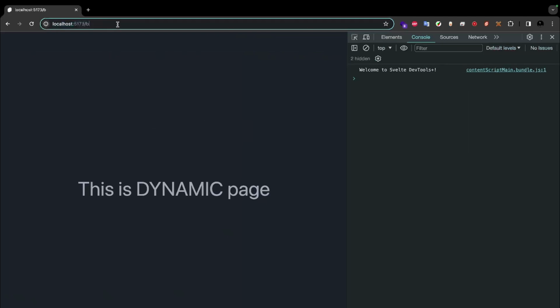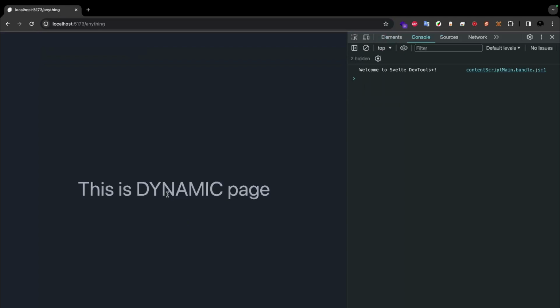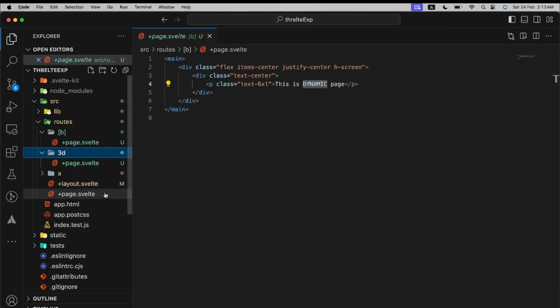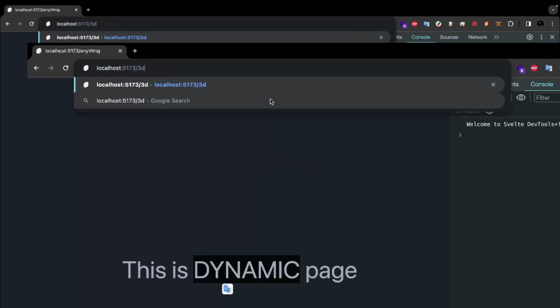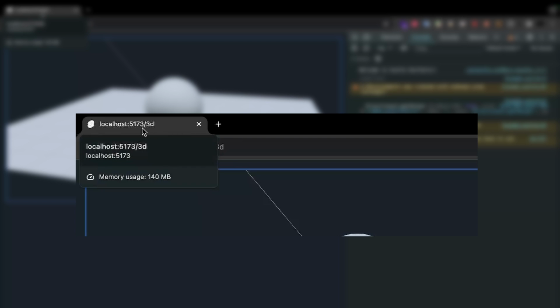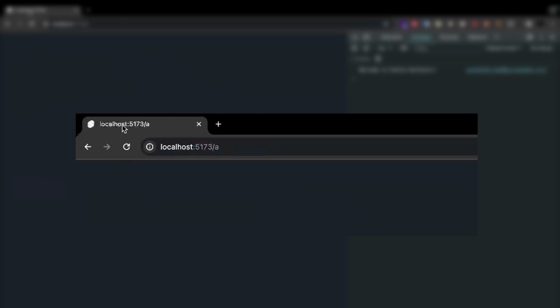Since this is a dynamic route, we can literally type anything on the address bar and it will render the same dynamic page. I have another route which is 3D. By entering 3D on the address bar, we can navigate to it too. Right now, both the static and dynamic pages display the URL as the page title.